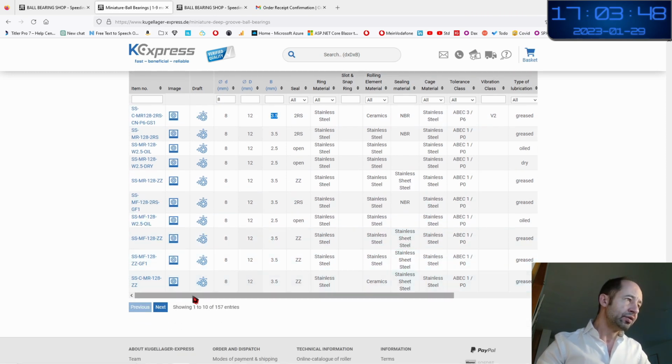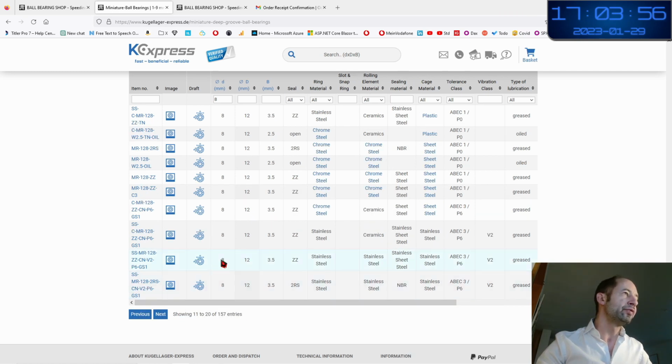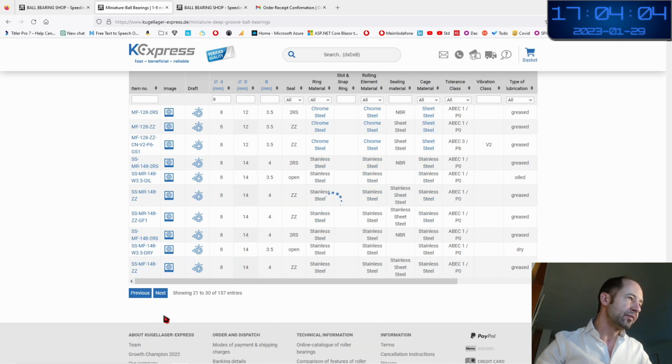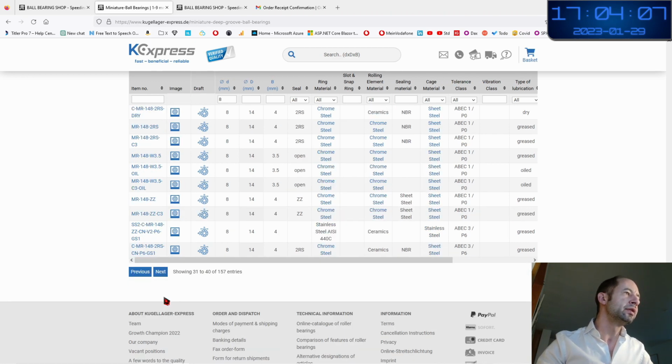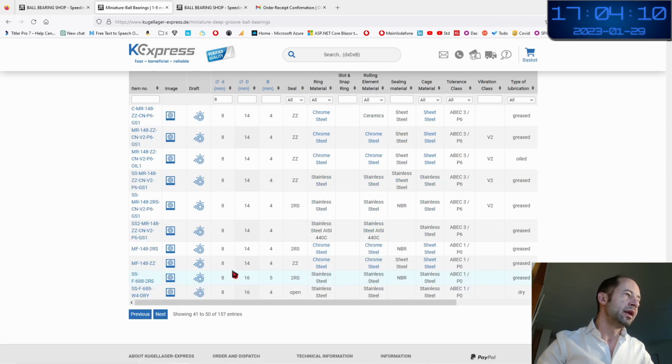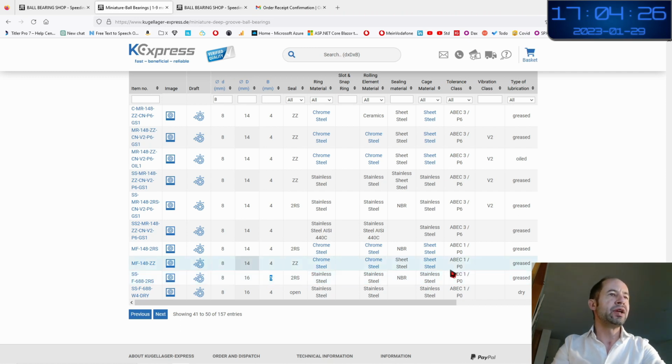Then here you see on the end there is other pages, you see 150 entries. And here for example I have a bearing 8 times 12 for a 3.5 thickness. If I want, let's say 8 times 15, here 8 times 14, so they do not have 15, so they do not have exactly all the dimensions. I think they could enhance their own portfolio, but here you see for example 8 mm 16 for a 5 of thickness. And for each of the bearings you have the different casing.